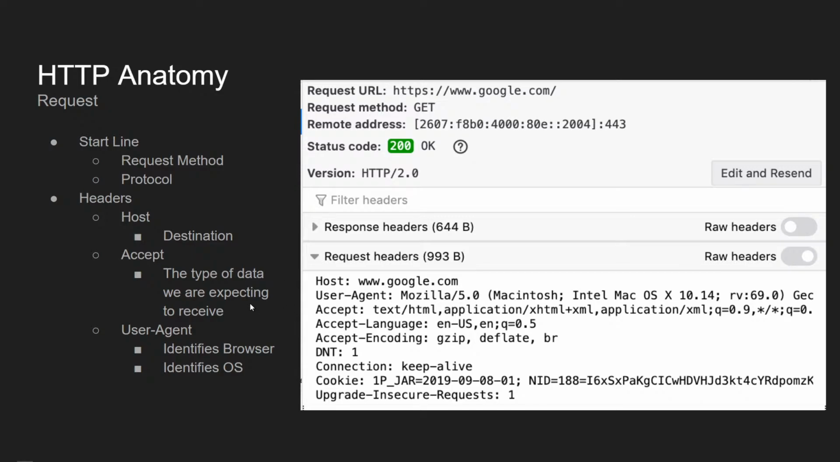Accept, right here, is the type of data we are expecting to receive. So we're saying, hey, when I go to google.com, by the way, I only know how to speak HTML or XML, XHTML stuff. I'm basically telling it I only know how to speak this language. So if you send me JSON, I'm going to crash because I don't know what you're talking about. So we let the server know what kind of response we're looking for. You can tell it the format.